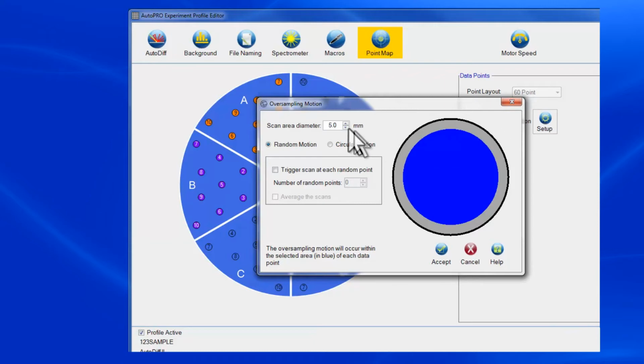Assign a scan area diameter. This increases or decreases the area within the cup where the scanning occurs. If random motion is selected, the stage will move to random points within your designated area, stop and collect data, then randomly move to another point for collection. Enter the number of points at which data collection is triggered.